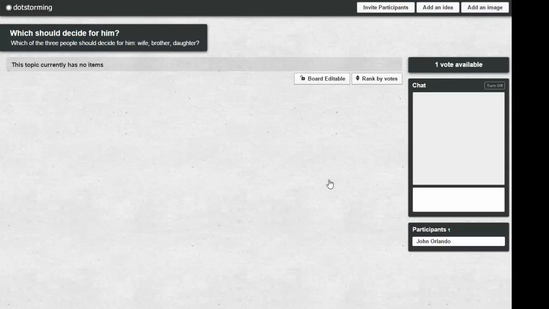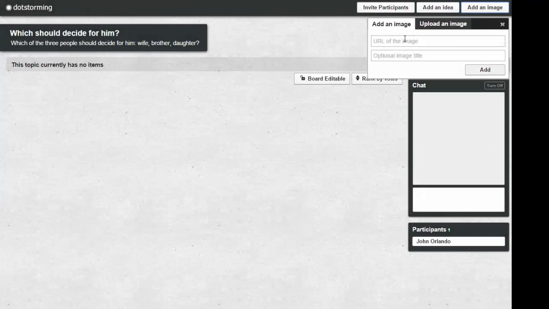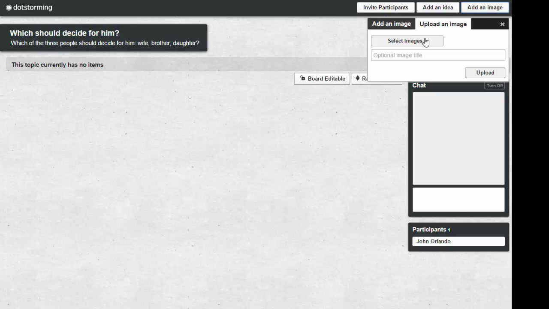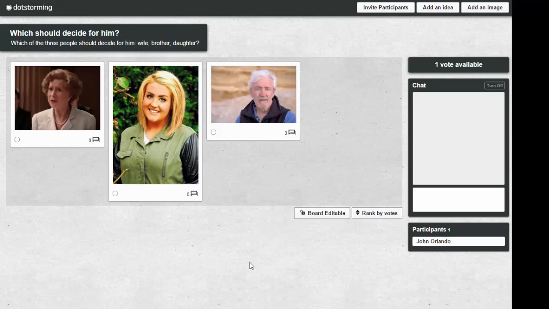Now what I'm going to do is load an image to represent the three individuals in my question. My question is, which of these three individuals should be his surrogate decision maker, his wife, brother, or daughter? I'm going to go to add an image. I can take a URL from the web, but I'm going to upload an image. I'm going to select some images I already picked. Now upload them, and they represent the different individuals, his wife, his daughter, or his brother. Now, of course, I would give a better description of the situation, and they would have to decide which would be the ideal surrogate decision maker and explain why.